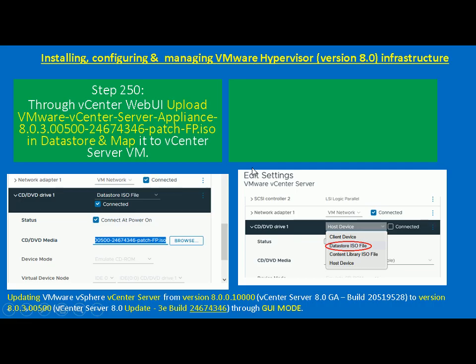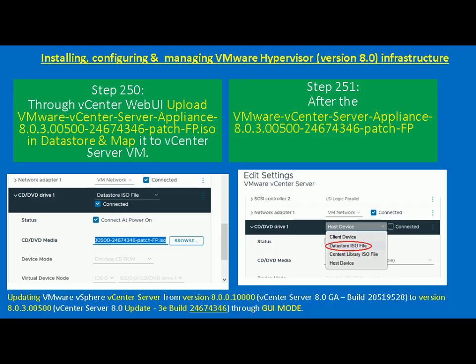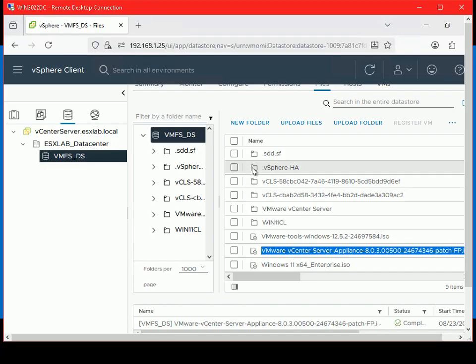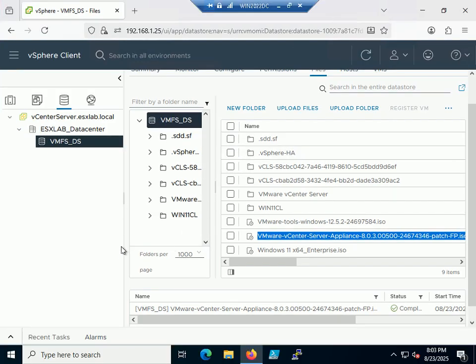So the next step is, after the patch FP ISO upload and mapping, log out from the vCenter web console. So we have uploaded but we have not mapped it yet. So what we will do is we will just map it.